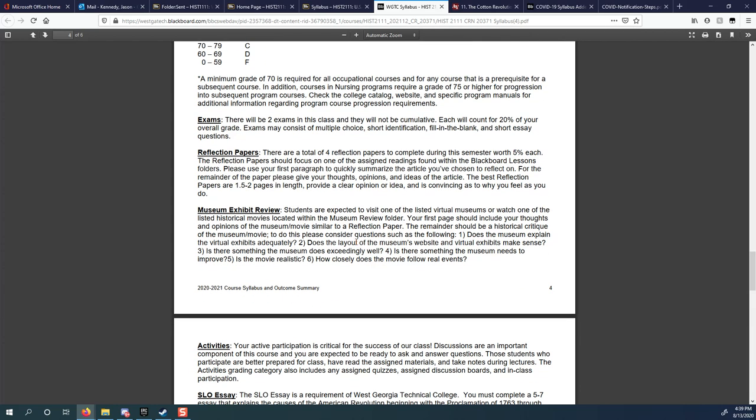Okay, as I said, two exams, they are not cumulative. That means that the first half of the class is the first test, second half of the class is the second test. The midterm will cover everything up to ancient Greece. The final exam will start with ancient Rome and go to European exploration.